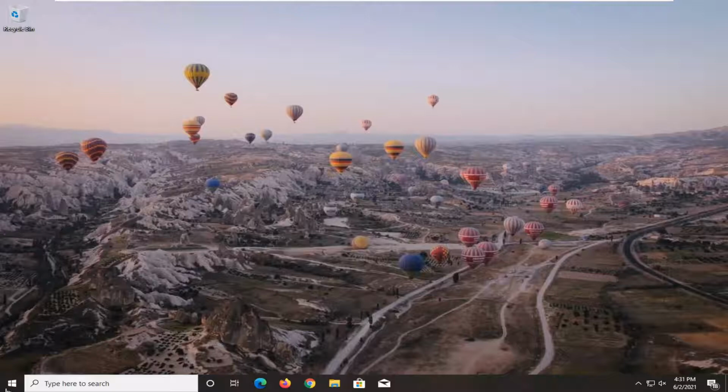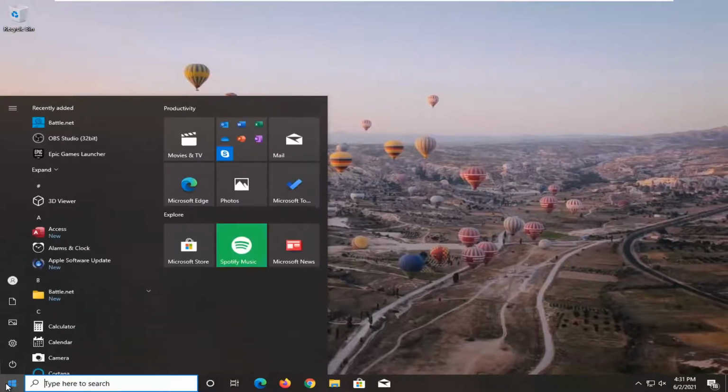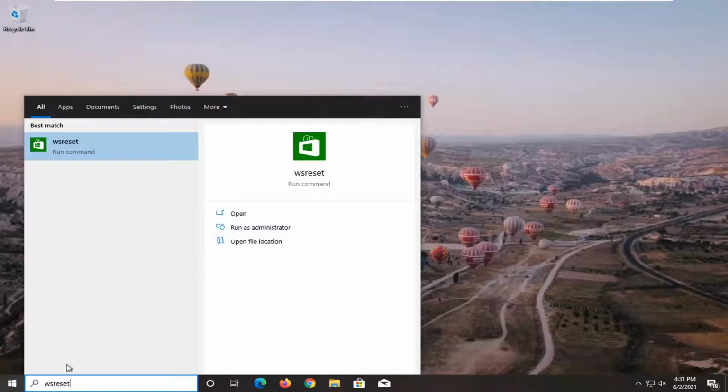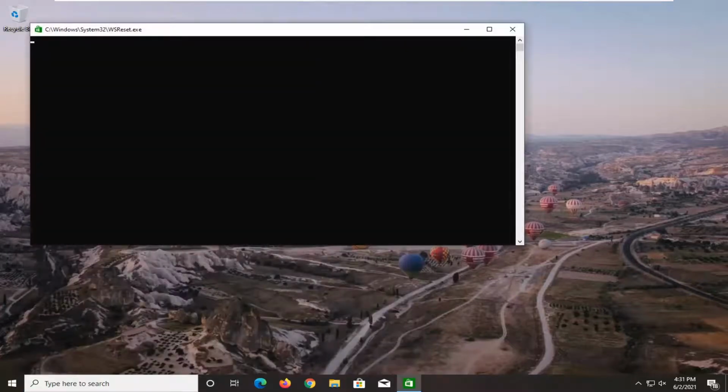So all you have to do is just open up the Start menu and type in WS Reset. The best result should come back with WSReset. Go ahead and right click on that and select Run as Administrator. Give it a moment here.